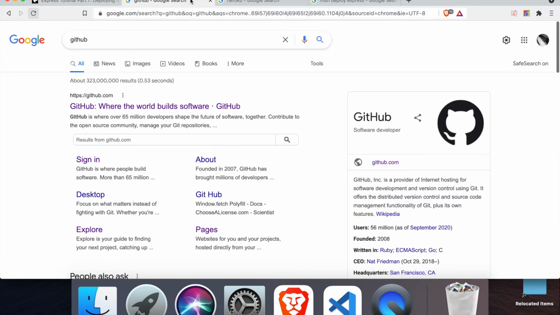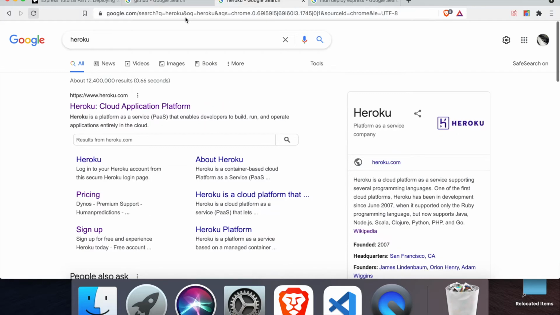The first thing we're going to want to do is make a few accounts. We're going to need a GitHub account, and we're going to need a Heroku account.